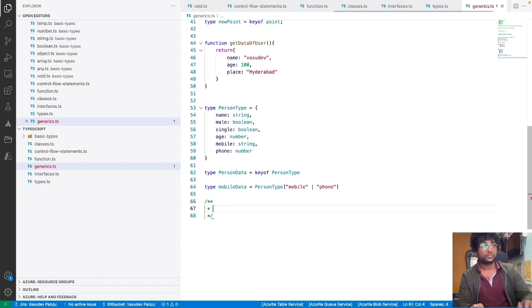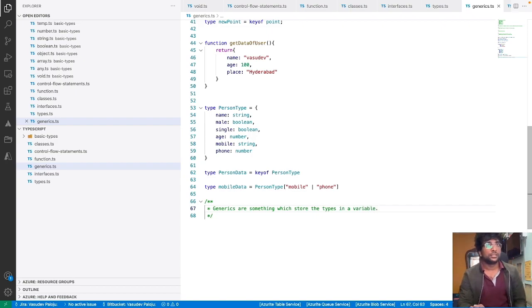So generics are something which store the types in a variable. Okay, yes, so we'll continue in the next video about generics to understand more about generics.